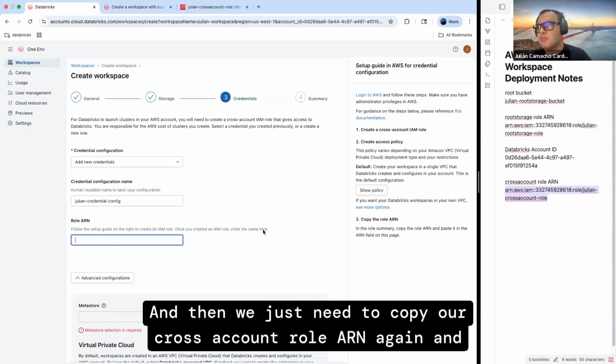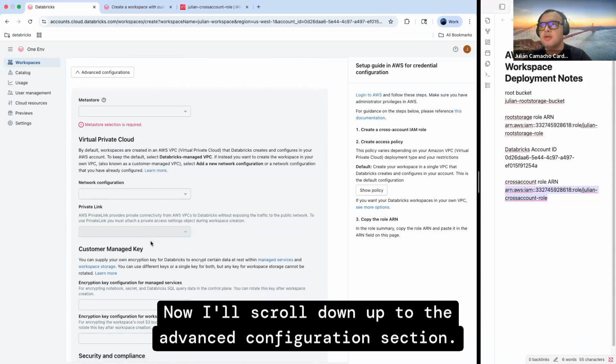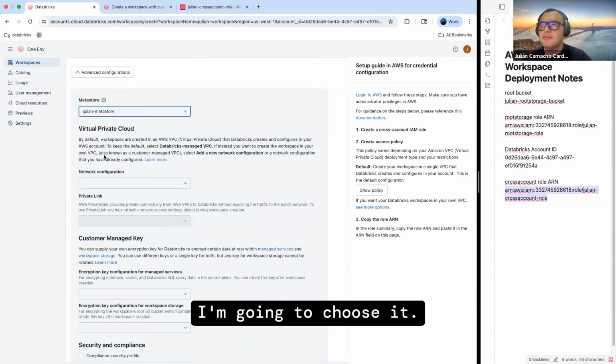And then we just need to copy our cross-account role ARN again and paste it here. Now I'll scroll down up to the advanced configuration section. If we click on our MetaStore option here, we'll see we have Julian MetaStore. I'm going to choose it.